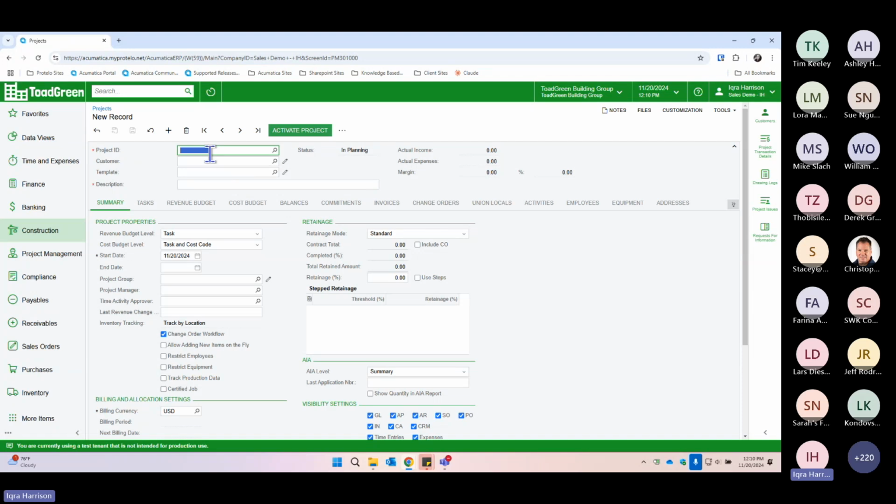Once it's loaded, I'm going to go ahead and specify a project ID. This can also be auto-numbered depending on your business needs. So I'm going to go ahead and use my numbering sequence here that I had. I'm also going to go ahead and specify the customer, and we'll use Allen Bakery.